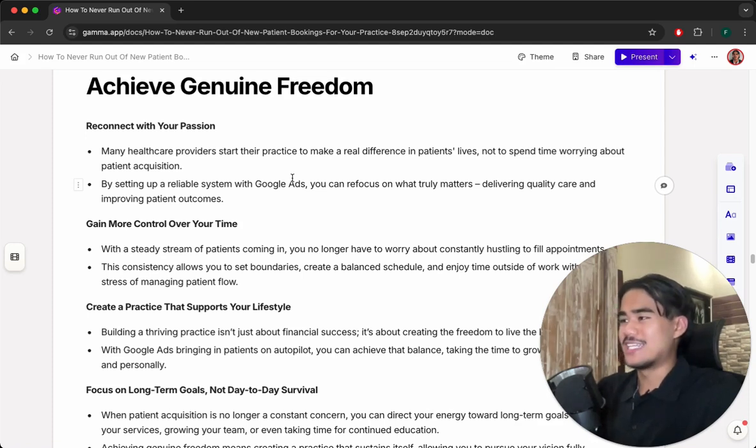And they don't want to be spending time worrying about where the next patient will come from, right? So by setting up a reliable system with Google Ads, you can refocus on what truly matters, delivering quality care and improving patient outcomes. So we want to gain more control over your time.